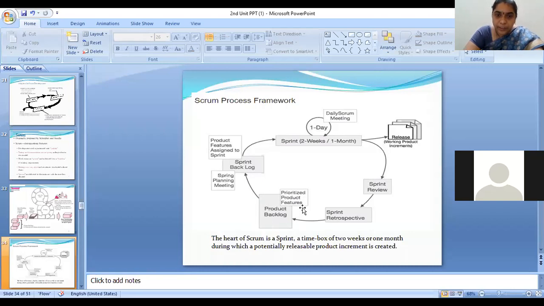Now, who is this product owner? The product owner is responsible for preparing the product backlog. The product owner is going to interact with the client and gather all the requirements, what the client wants, and frame them in the product backlog. These are all the requirements which the client wants us to do in our project, right? There will be a number of requirements which the client requests us to do.